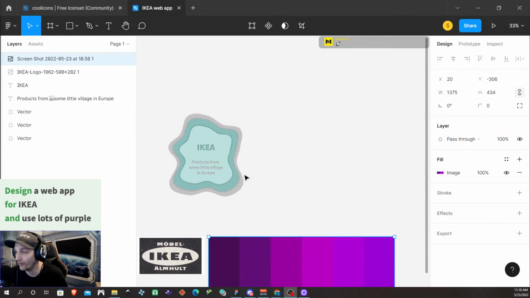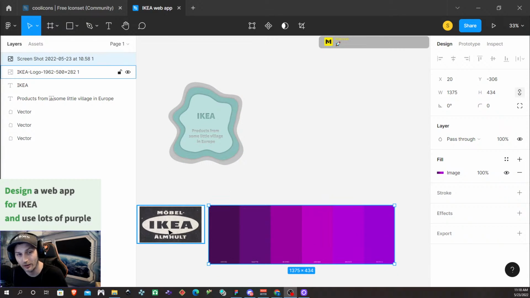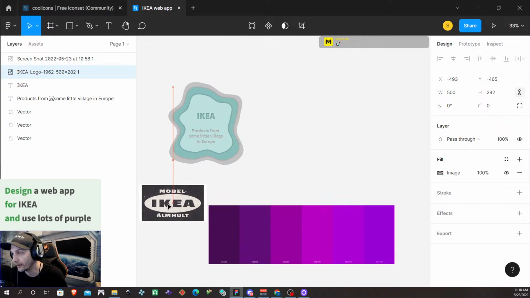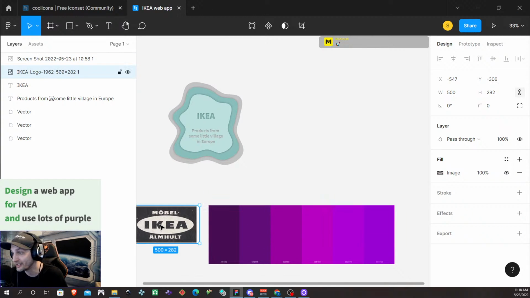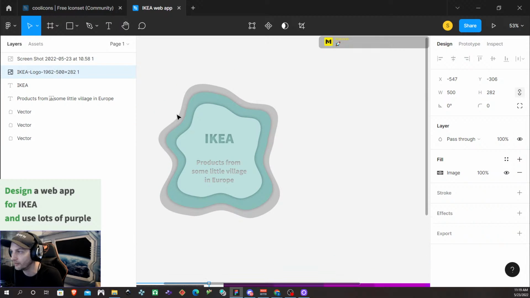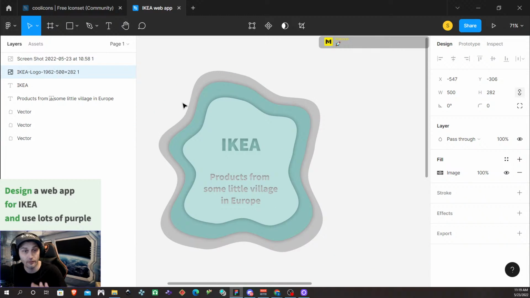As you can see over here, our prompt is design a web app for IKEA and use lots of purples. So I grabbed an old IKEA logo because I felt it would look better with the purples than their blue and yellow, which, according to their style guide, may be a huge no-no. But this isn't for IKEA so much as for IKEA. So we are maybe gonna break that style guide a little bit to use a retro logo that I think will fit this better.